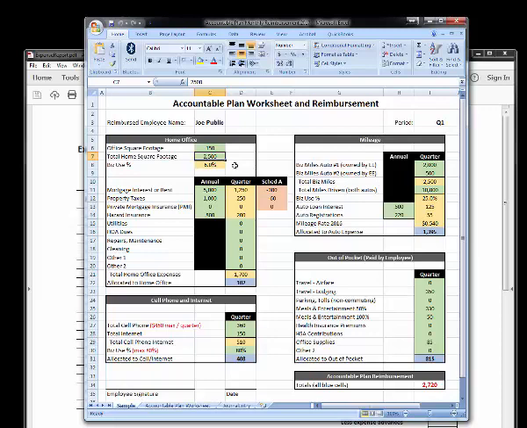Now, the next thing you're wanting to do is plug in these numbers. So let's say you're spending $5,000 a year on mortgage interest. Here's your property taxes. Here's your private mortgage insurance, your PMI, your hazard insurance, utilities, HOA, and so on. This is all going to calculate based on this 6%, and it's going to give you your total home office and then how much you can allocate or how much you can actually take.